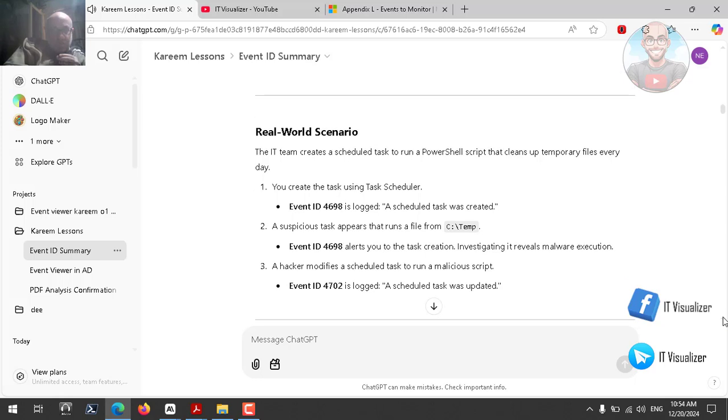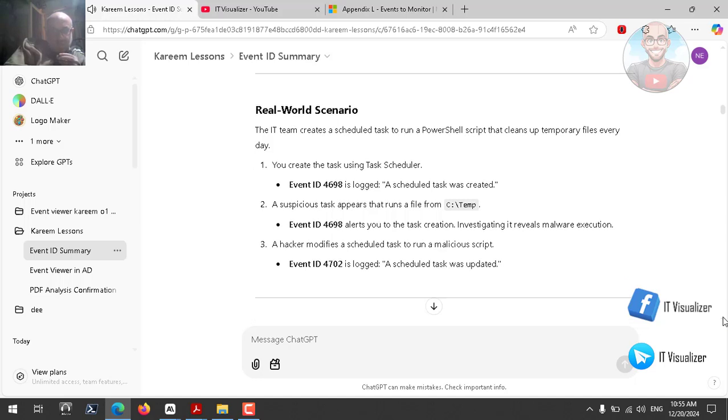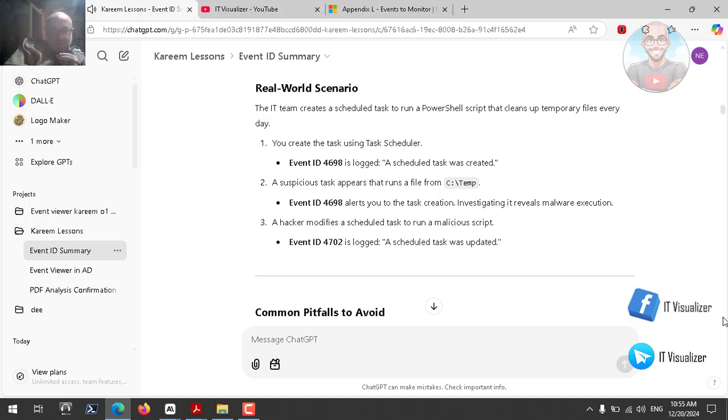Real-world scenario. The IT team creates a scheduled task to run a PowerShell script that cleans up temporary files every day. 1. You create the task using Task Scheduler. Event ID 4698 is logged. A scheduled task was created. 2. A suspicious task appears that runs a file from C:\temp. Event ID 4698 alerts you to the task creation. Investigating it reveals malware execution.